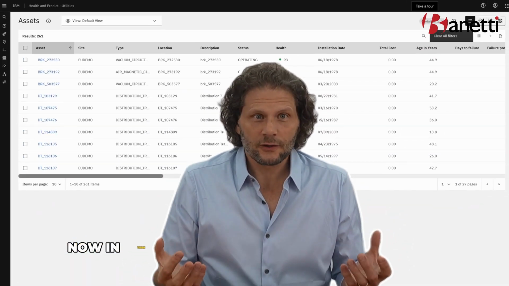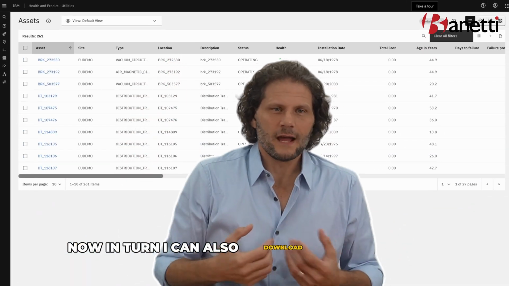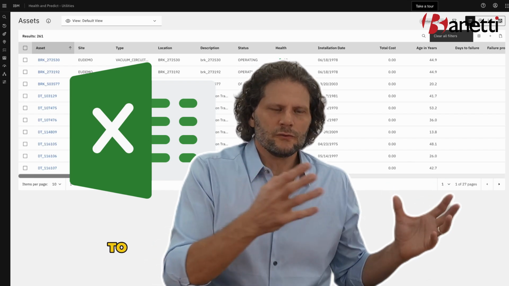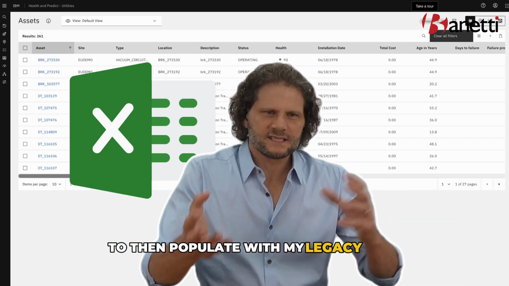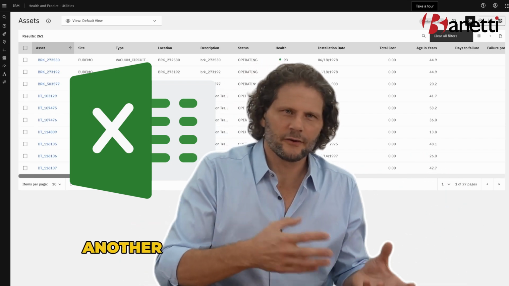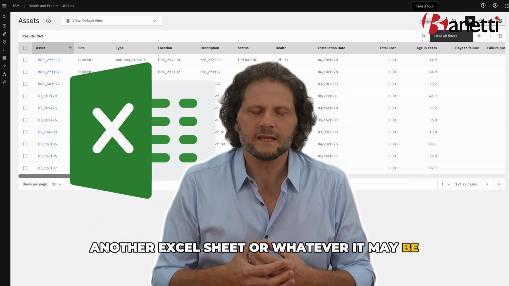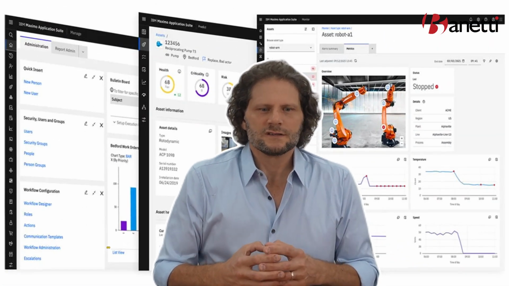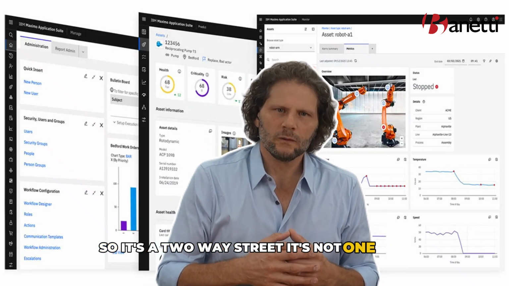Now, in turn, I can also download an empty Excel and use that as a template to then populate with my legacy data or data coming from another Excel sheet or whatever it may be, and then upload that into Maximo. So it's a two-way street, it's not one way.